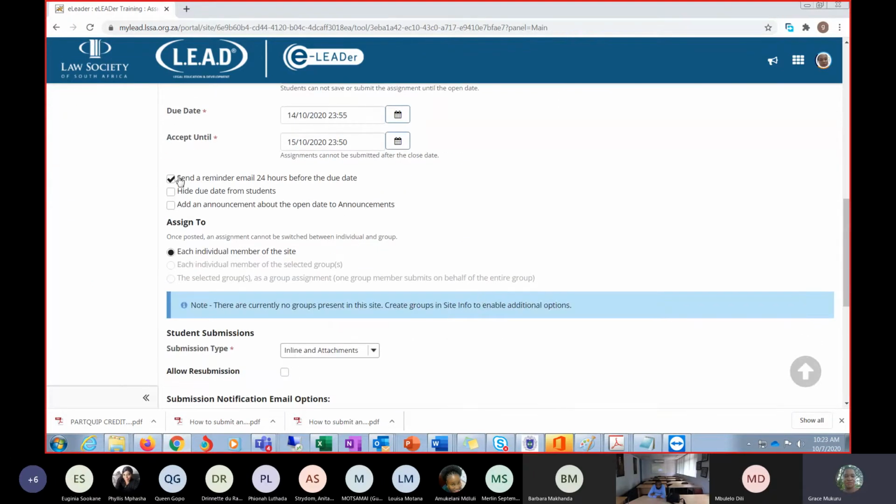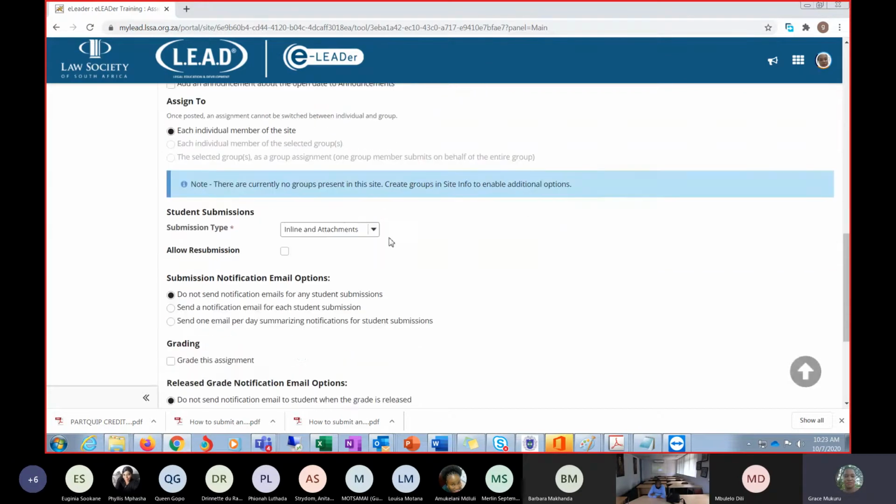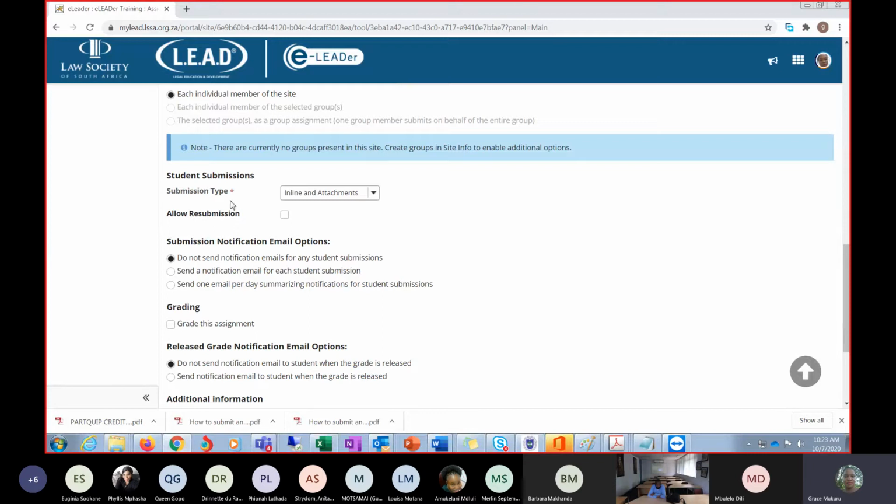Then here, send a reminder. It's going to send candidates the reminder. Individual member, this one we can leave. Then it says student submission type.